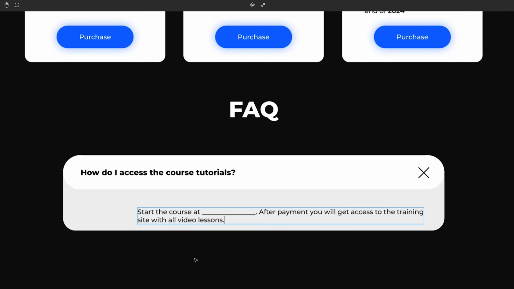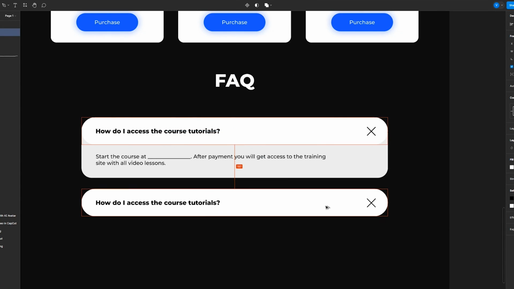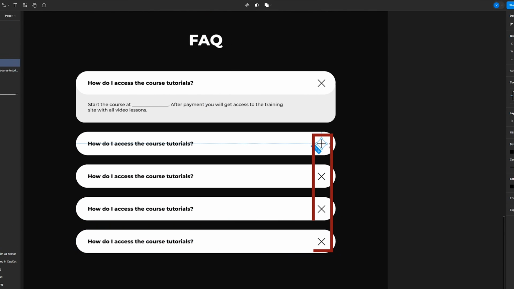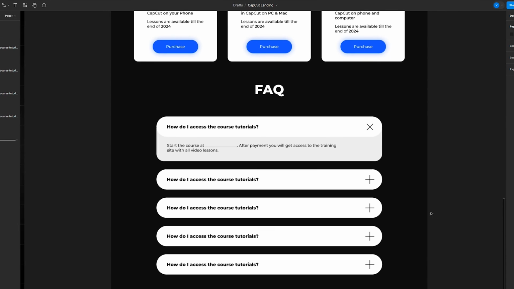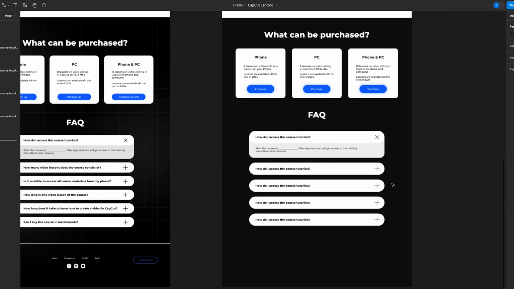And now we're going to write the text here that will answer this question. Add the text and align it. Now we just copy it, these are the questions, and change the cross to a plus sign. We finished the FAQ block and we are done. The last thing left to do is the footer.